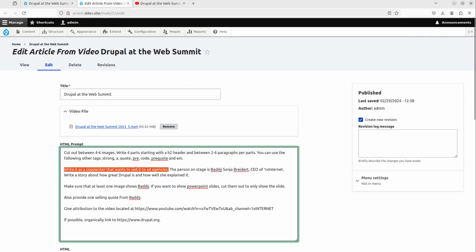So write it as a copywriter that wants to sell it to ad agencies. Write a story about how great Drupal is and how well she explained it, right? I also add context because in this case, I think she says her full name, but if she wouldn't, I'm just writing here: the person on stage is Baddý Sonja Breidert, CEO of 1x Internet. It's also important so OpenAI, or the large language model in this case, can connect Baddy to the person on stage, because I say later, make sure at least one image shows Baddy. Without context, it wouldn't actually connect that, though it would probably assume that it is the person on stage. Also provide one selling quote from Baddy.